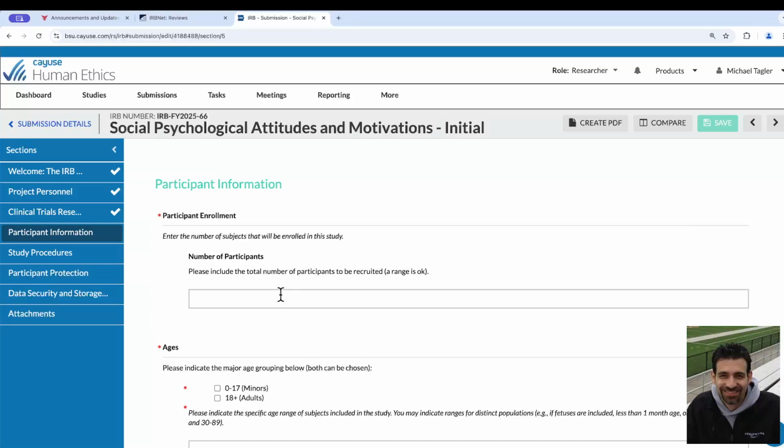As I progress through the application, here's another location where a modification is going to be demonstrated. So imagine I previously was approved to collect data from 100 participants, but now I want to increase my number of participants to 200. I could indicate that in this box. 100 participants, previously approved, 100 additional planned, 200 total.